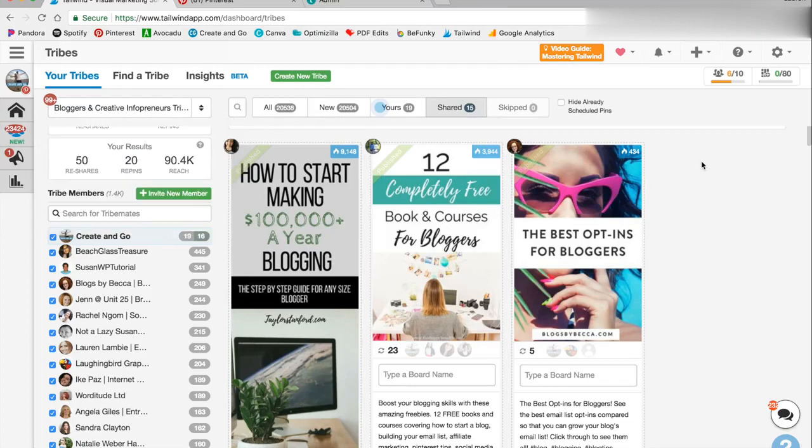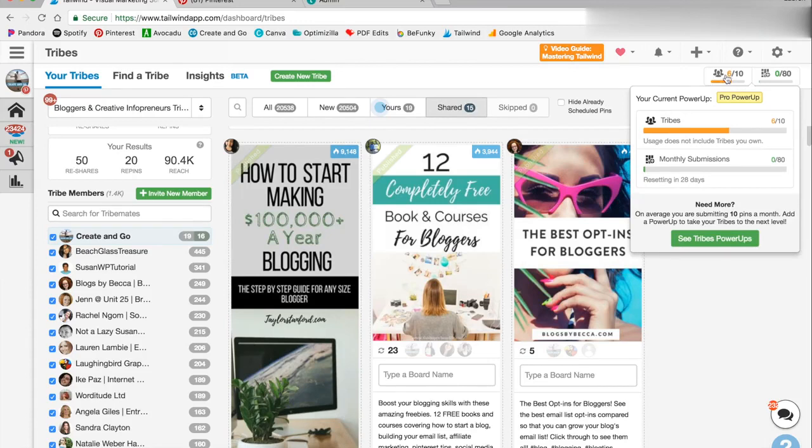So before we talk about joining tribes, let's talk just for a second about the different plan options. If you purchase a Tailwind account, you will automatically get access to Tailwind Tribes, but you will be pretty limited on how many tribes you can join and how many pins you can share per month. So if I click up here, this is the power up.